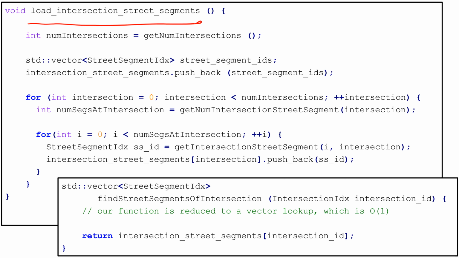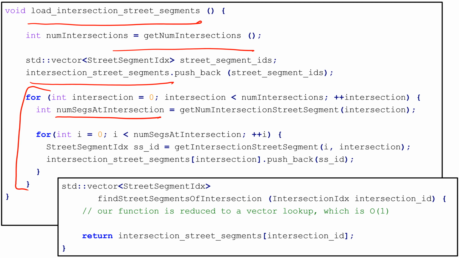Okay, so remember what we did. We're basically saying, give me the number of intersections. I'm going to load up this intersection street segments, which is a global variable. And I'm going to go through every single intersection and ask how many street segments hit that intersection, getting that from one of our API calls.